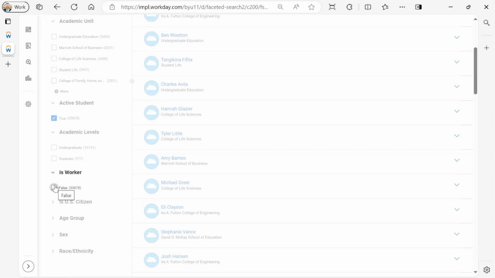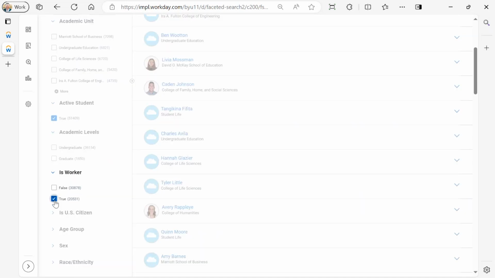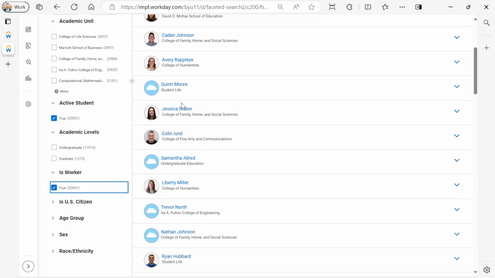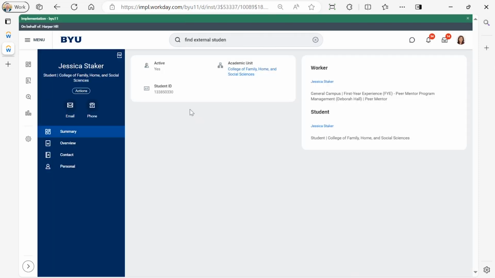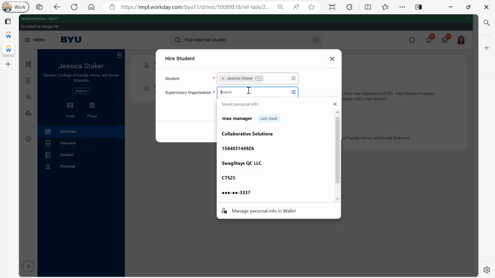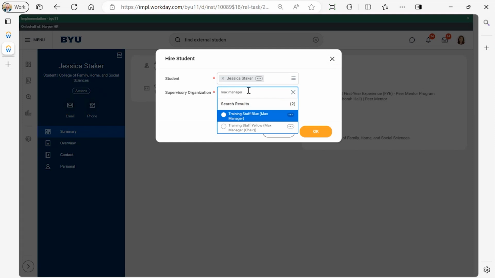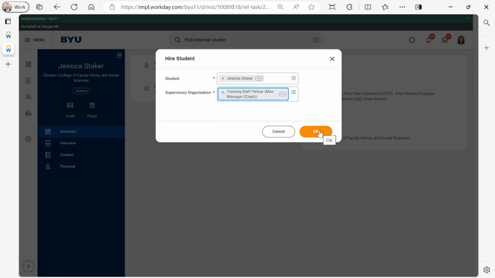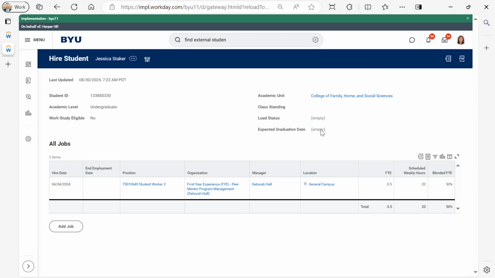Let me do a true. So this is someone who's already a student worker. So I'm not going to be able to use the hire process because what process do I need to use? Add job. They don't need to be hired, they're already hired. They need another job added to them. If I look in their details here, and I go to hire the student, it is going to error out. It says, no, I'm sorry, you need to add a job. They already have a job.